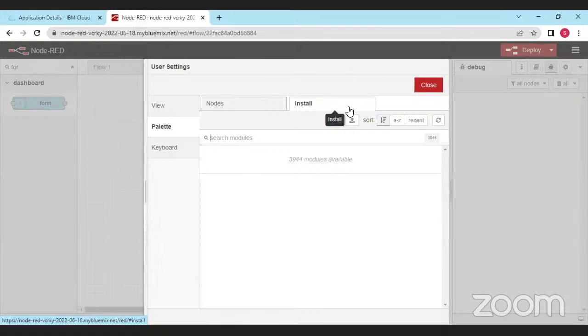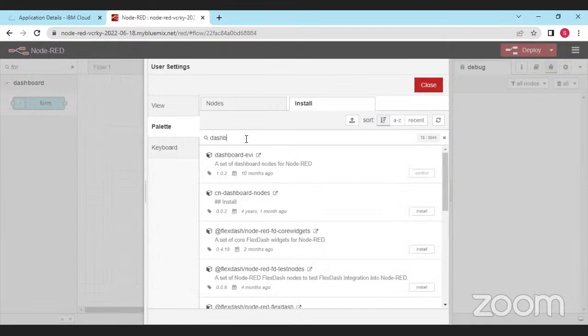After clicking on install, you have to search for dashboard nodes. So type dashboard. If you type dashboard, then you can see here Node-RED dashboard. Click on install. For me, it is already installed.